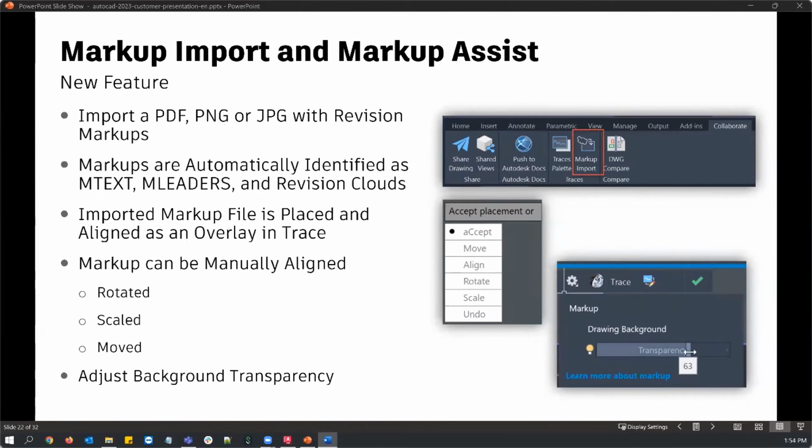Even if you find that the image is not aligned correctly, don't worry, there are actually additional tools like move, align, rotate, or scale available for you to manually adjust the location of your imported image file. And in the trace environment, Markup Assist will kick in and detect, identify the handwritten markups and provide options for you to convert them into AutoCAD objects, like, for example, text, leaders, or revision cloud objects.